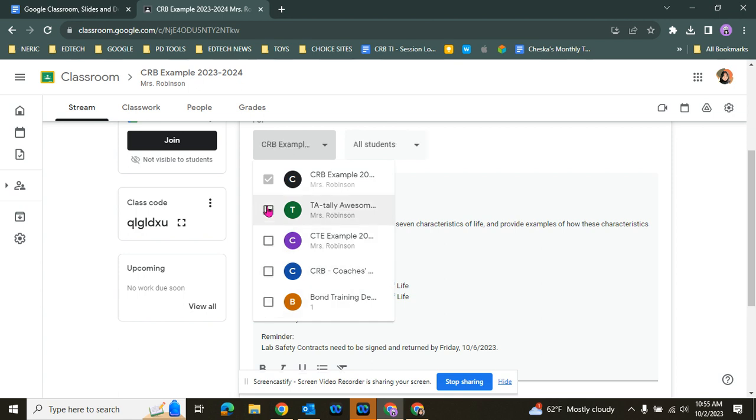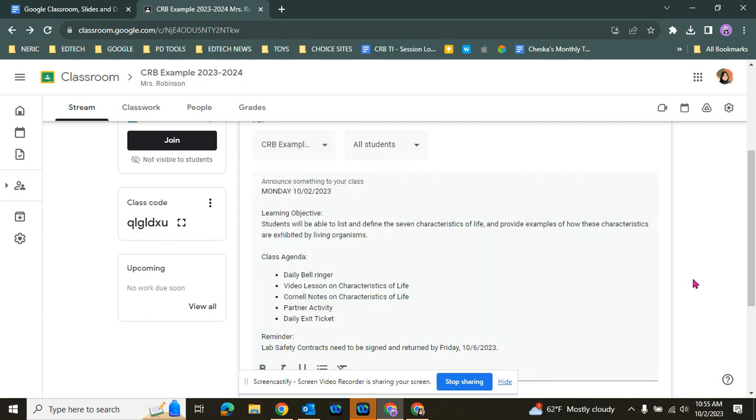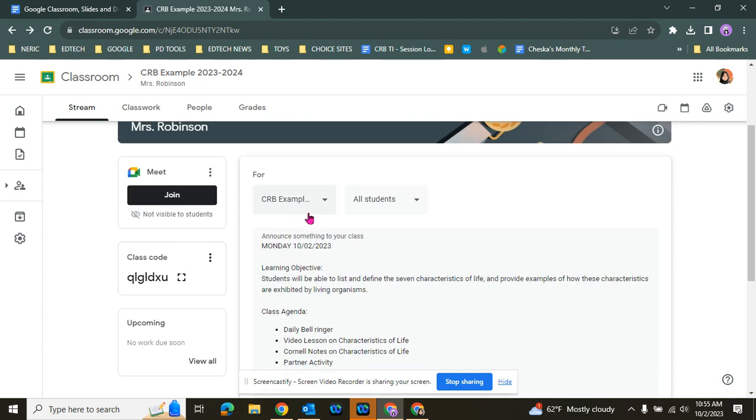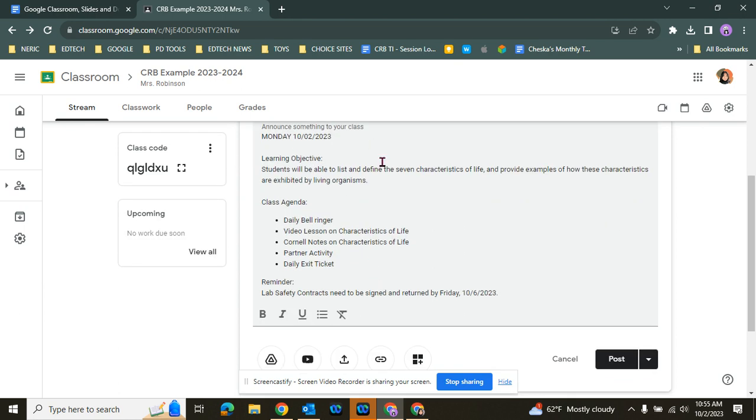In this case, I only have one Google Classroom for my fake science class, so I'm just making sure that it's just CRB example. You can also select whether you want it to go to all students or just to individual students. In this case, I'm sending it to all students because it's something that they all should be aware of. Here I just created an announcement. It's for today, Monday, and I'm going ahead and bolding some of the key text so it makes it a lot easier for my students and parents and guardians to see.